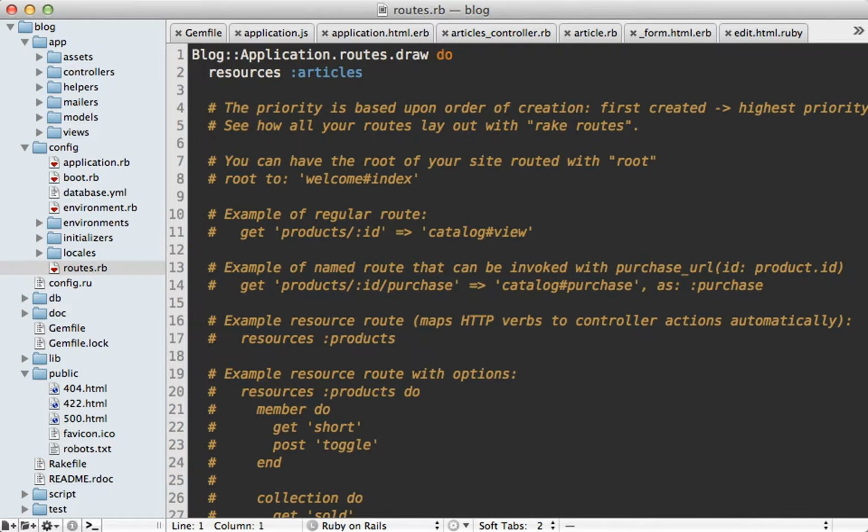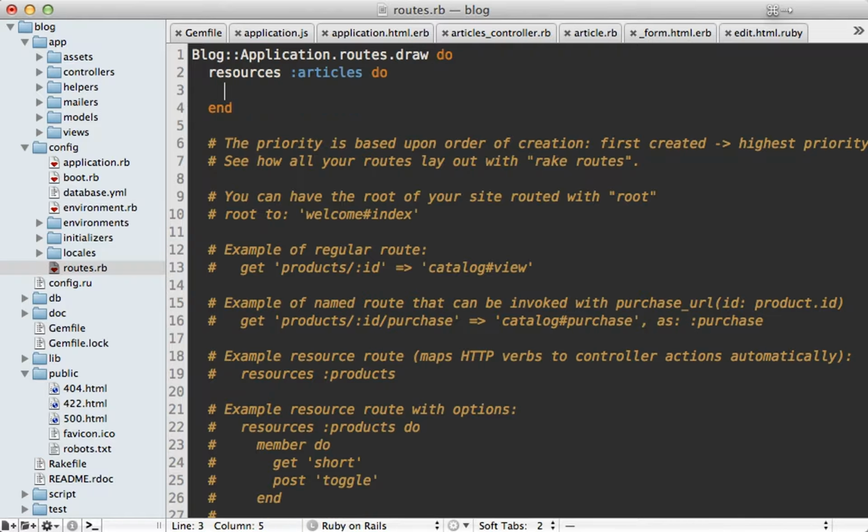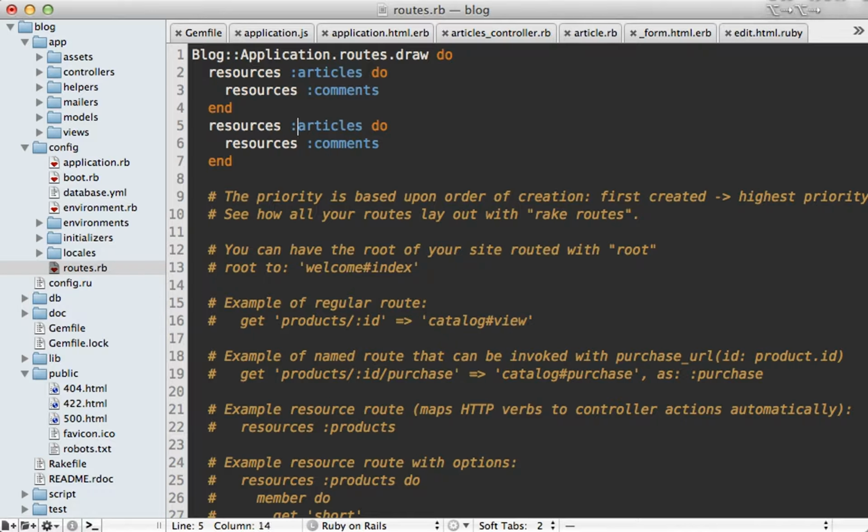Probably the biggest feature here is the addition of concerns, and the way that works is it helps you remove some duplication in your routes. For example, let's say I have a nested resource under here for comments under articles, but I also have another resource called Photos, which can also have comments and so on.